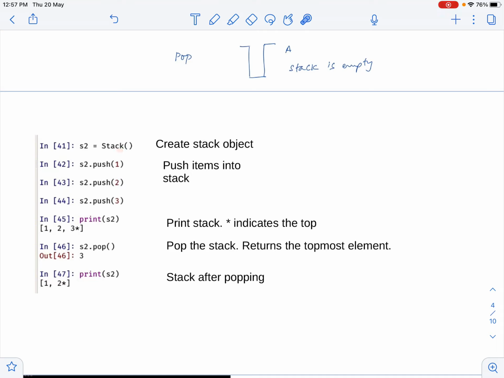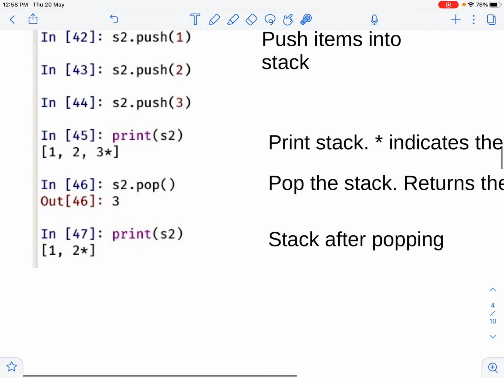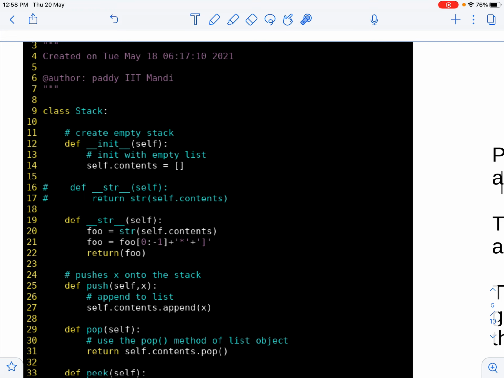So this is the code which I created. This is my class Stack. I need a constructor, that is init. You can see that there is an attribute called contents. This is the list which holds the data of the stack. Now, in the previous slide, I had this print method which printed the stack nicely. It showed me the contents of the stack and which is the top. So I implemented that method here.